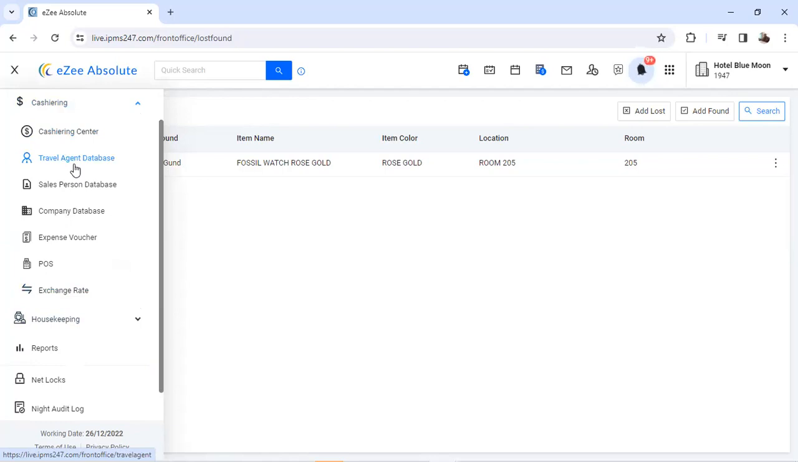You can create also company database that is for your corporate clients. You need to create an account for them so that if they are paying ahead, or they are given a credit facility, this manages it. Then expenditure voucher is a feature that manages petty cash for little expenses carried out by the hotel, or let me say the receptionist, buying of recharge card and stuff like that.